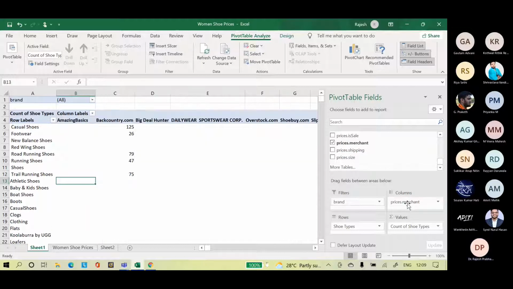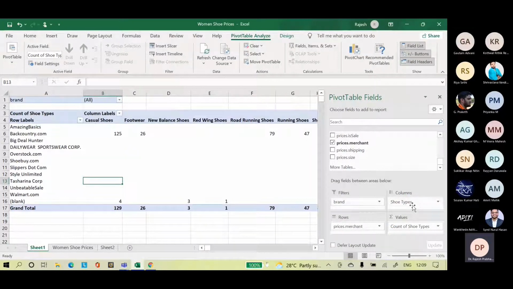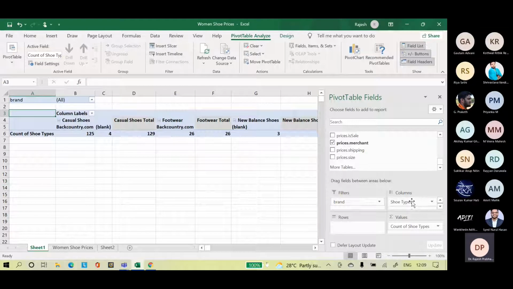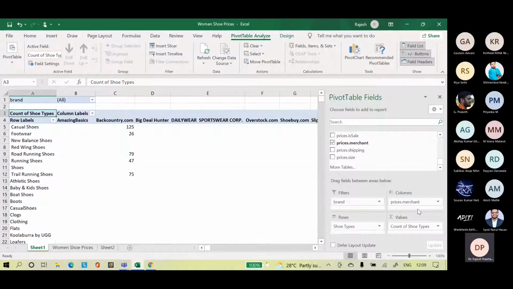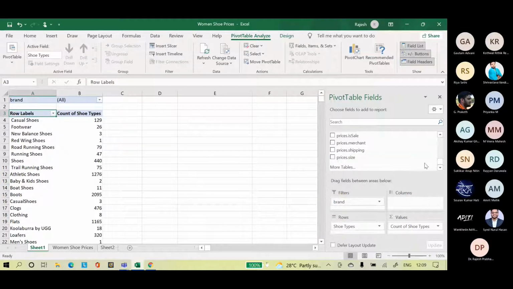Prices merchant. Amazing Basics is there. Type here. So you can see here Walmart.com, overstock, shoe buy, blank. So you can see from where you are getting your maximum sales using the prices merchant, shoe type.